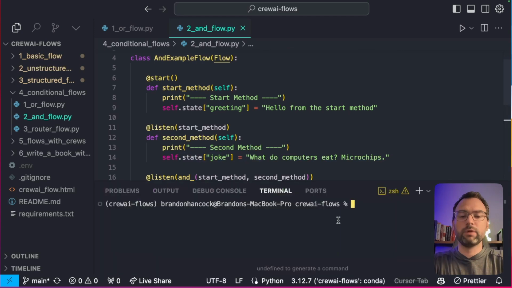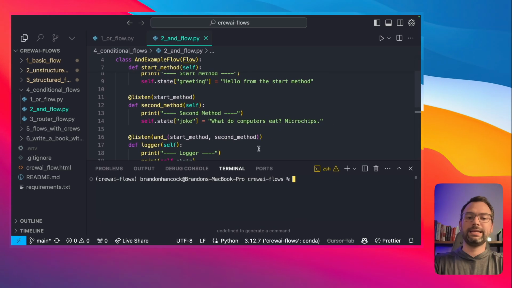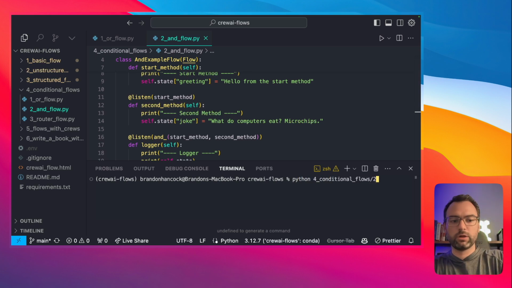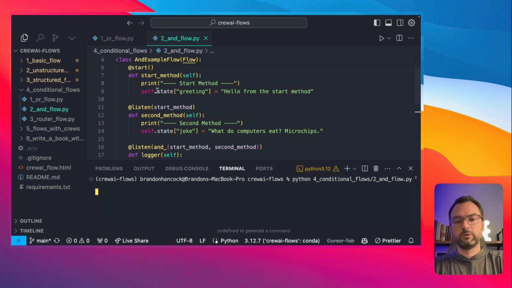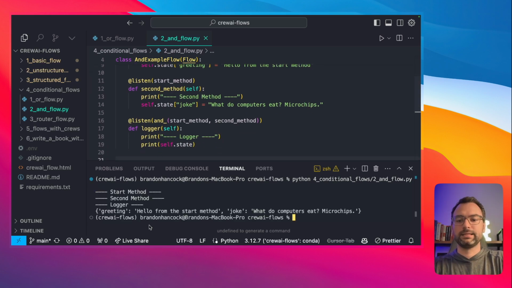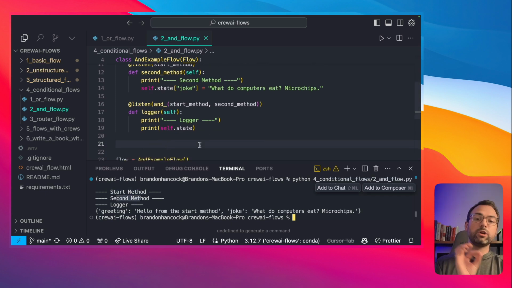Okay, so let's go ahead and run it so that you can see and in action. We're going to do Python. This is the fourth module, and we're just going to look at example 2 focused on and. So print, and then state. That's exactly what we'd expect to see. So start method, check, second method, check. And then the final one should only get triggered when both of the previous functions are done.